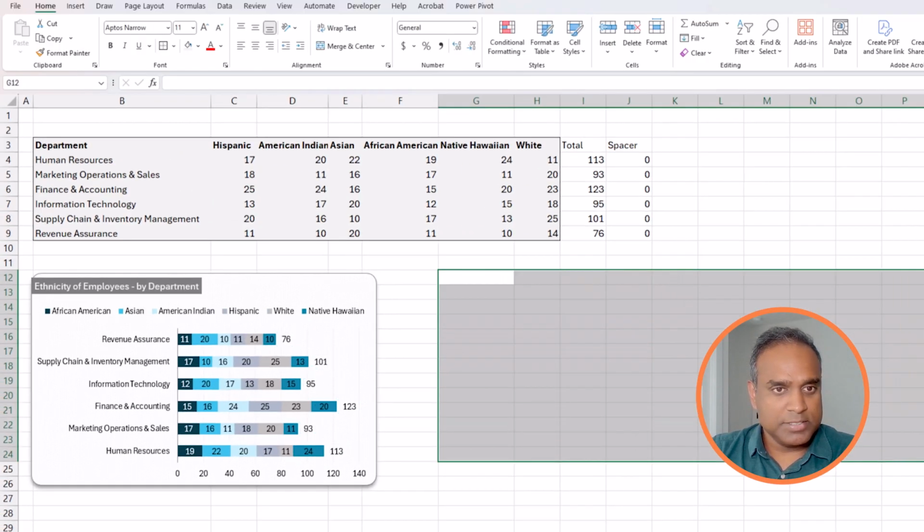So I'm going to be building this completely from scratch. And if you haven't watched the previous video, please do watch. There are a lot more formatting tips we cover in the previous video on building a stacked bar chart in Microsoft Excel. Now, let's start from a blank slate.